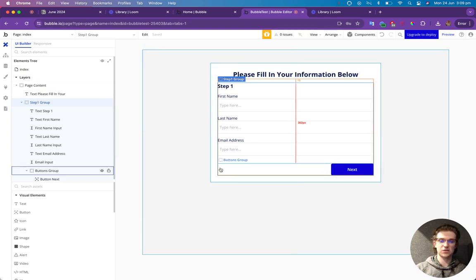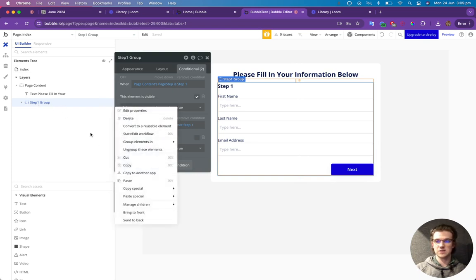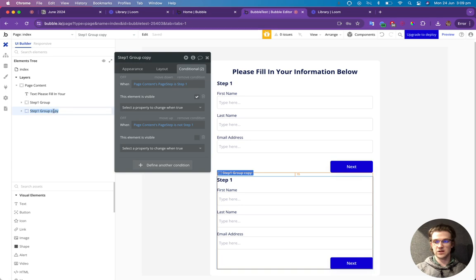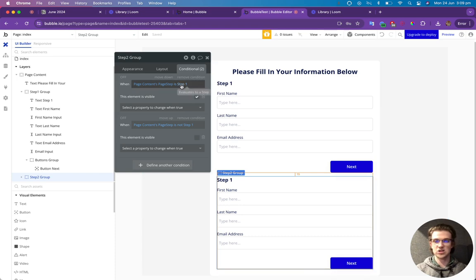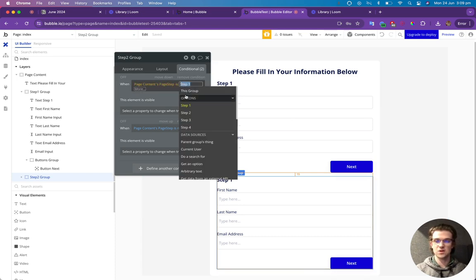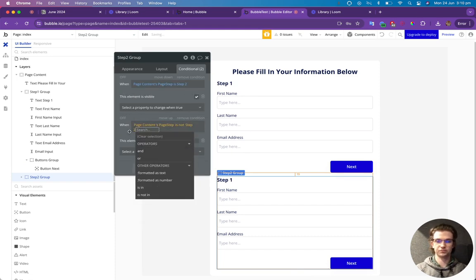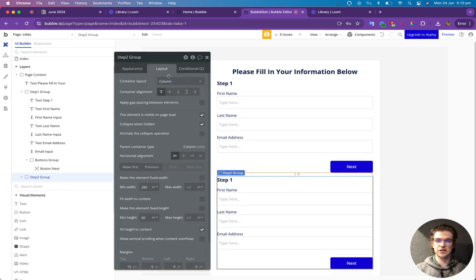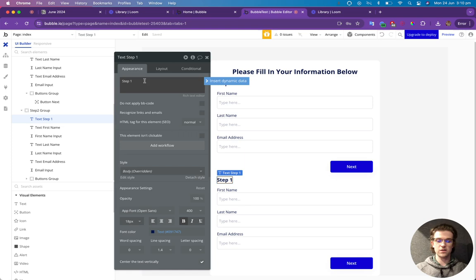What we're going to do is copy and paste this step 1 group to create step 2. So I'm going to copy and paste. There we go. I'm going to rename this to step 2 group, and make sure I am selecting the right group. Then I'm going to change the conditional formatting to step 2. So if it is step 2, then show it. If it is not step 2, then do not show it. We should still have collapse when hidden selected as well. Great. So now I'm going to go through and change these here. This is not step 1, this is step 2.